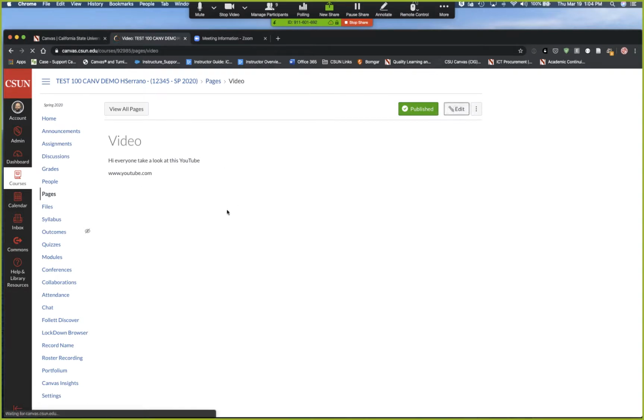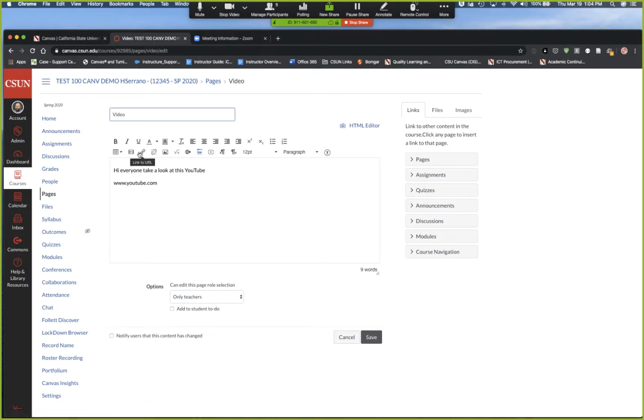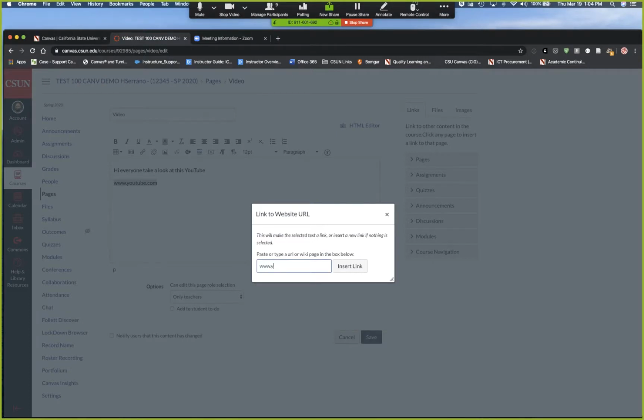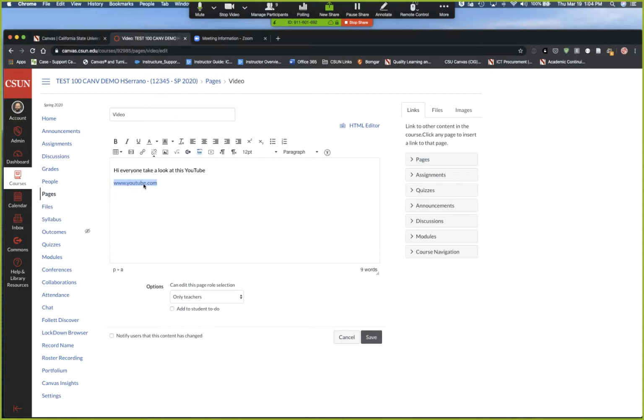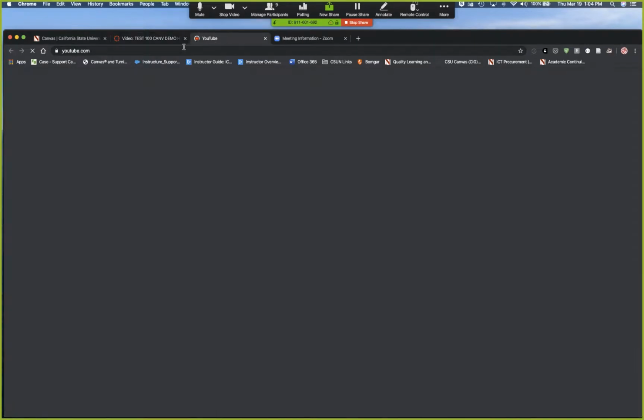Nope, sorry. I need to highlight link to URL and then youtube.com, insert link. Now it has a link. When I click Save, I'm going to open it in a new tab and it takes me to YouTube.